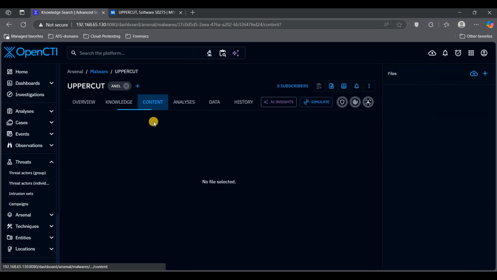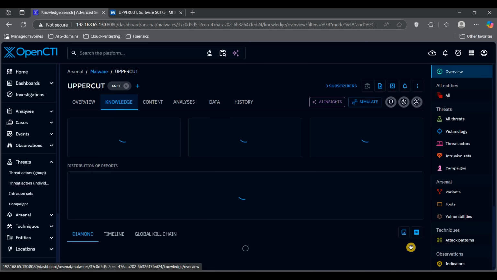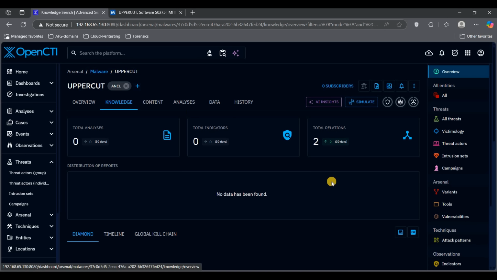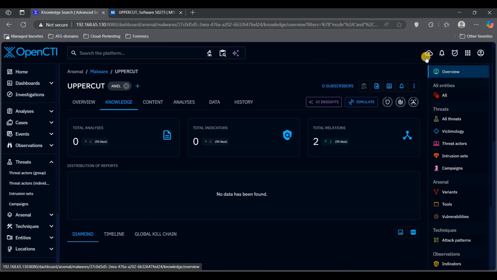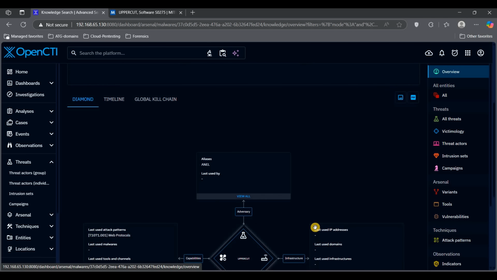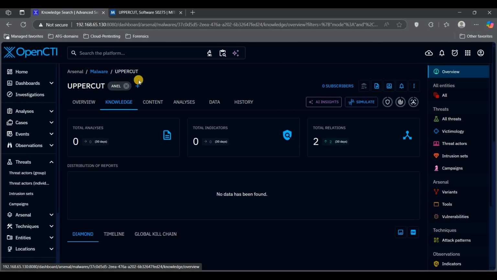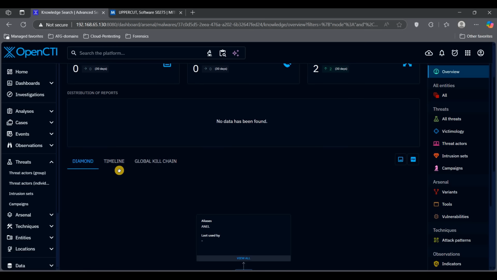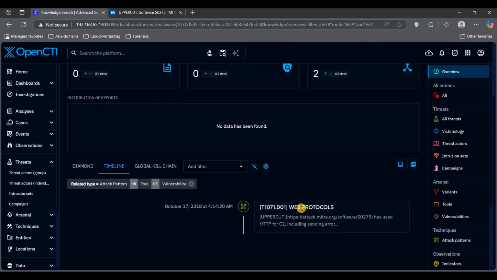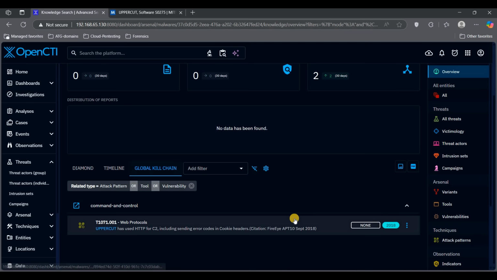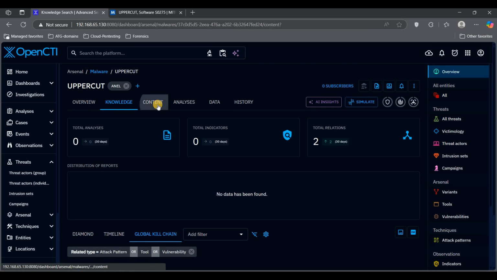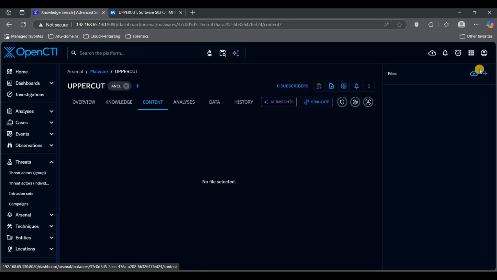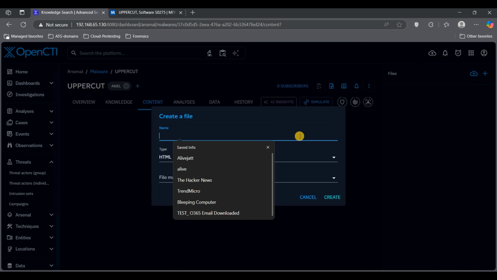Okay. Similarly, you can go to content. You can also add in the knowledge. Okay, like this. Or you can add alias. You can add timelines, when it was last seen. Then you can add the global kill chain. Then you can go to content. You can add the files.